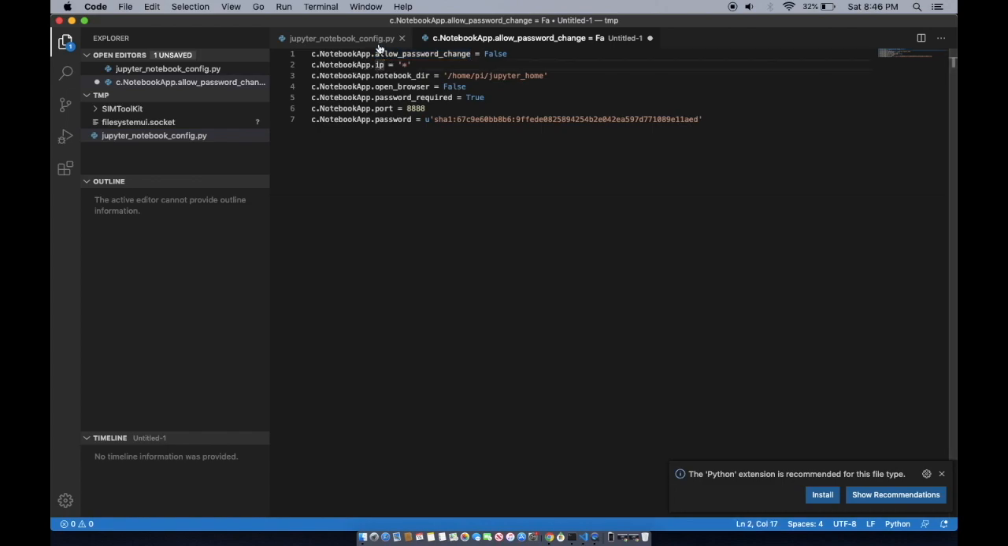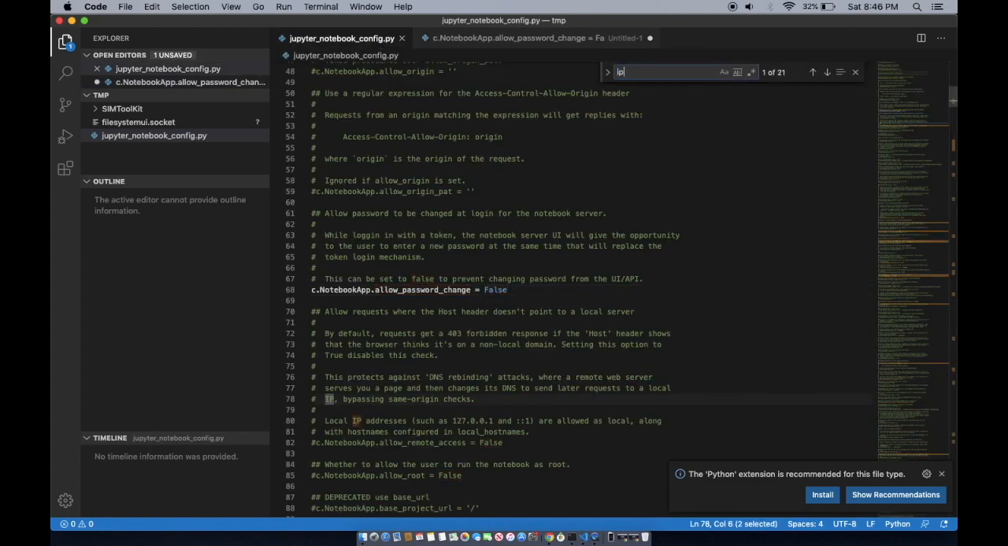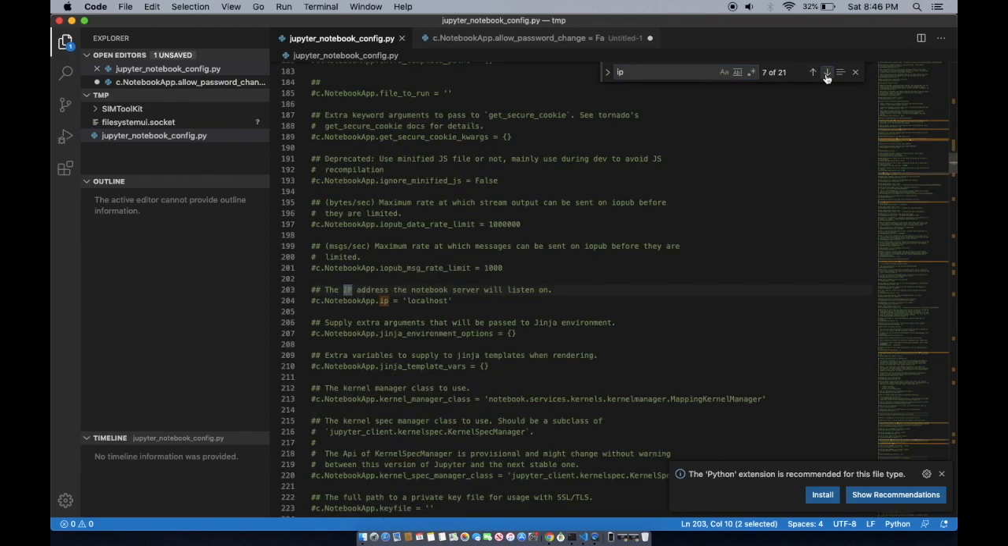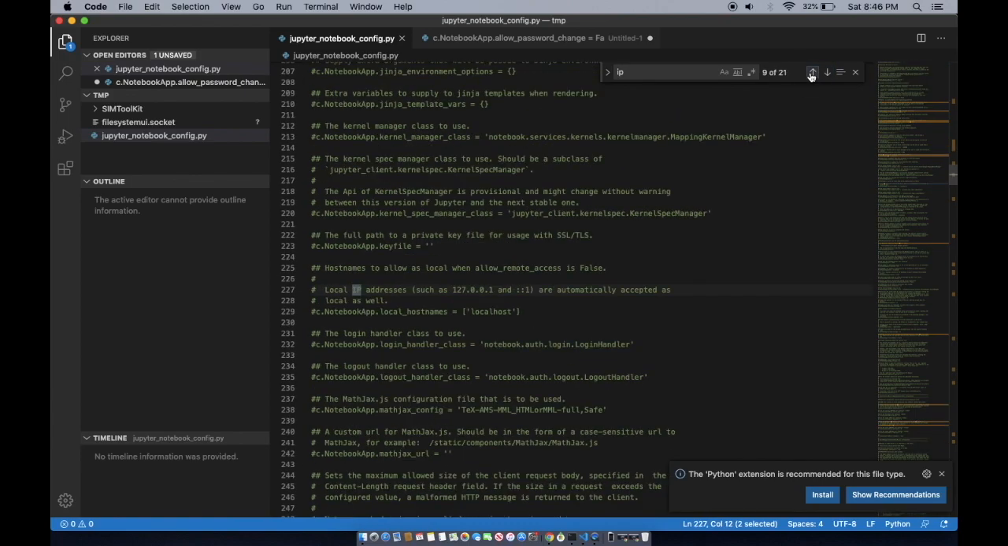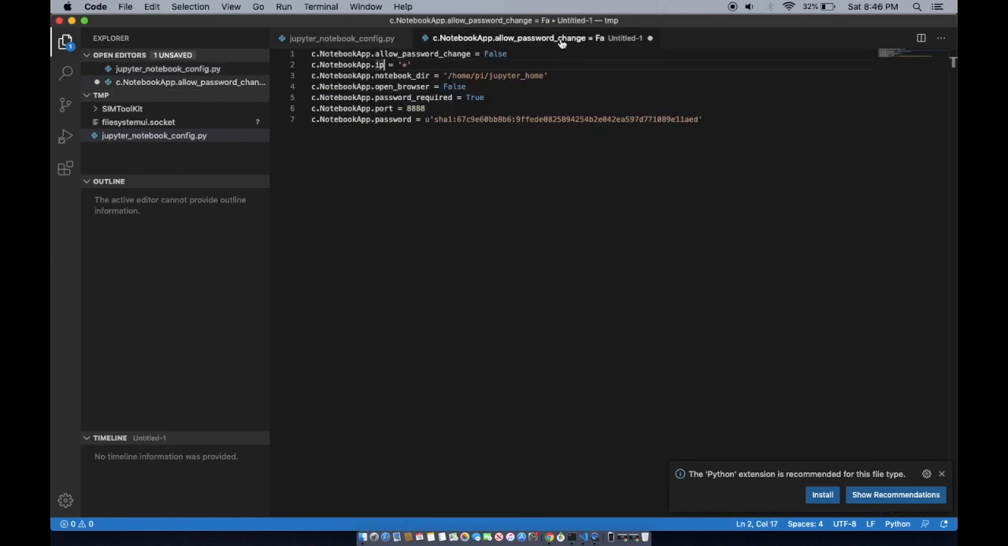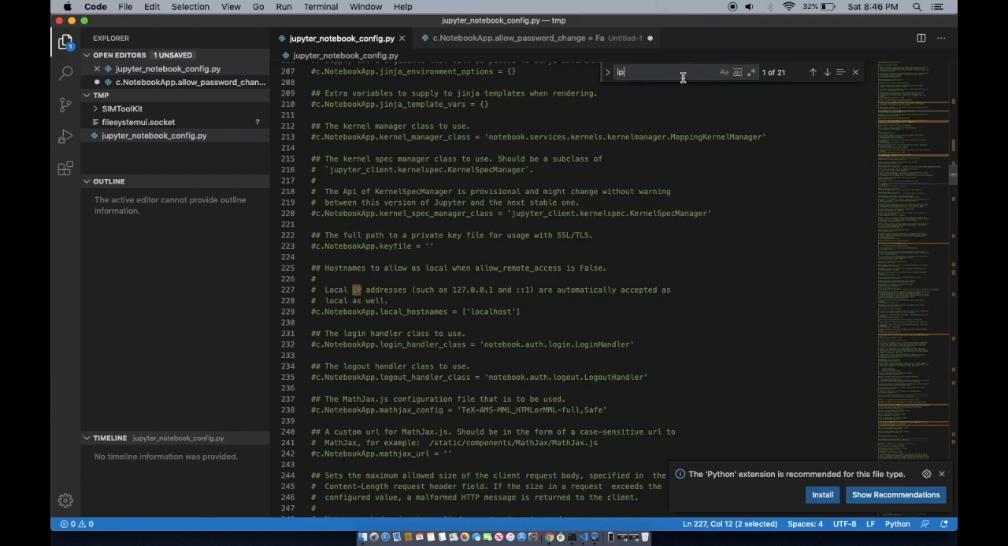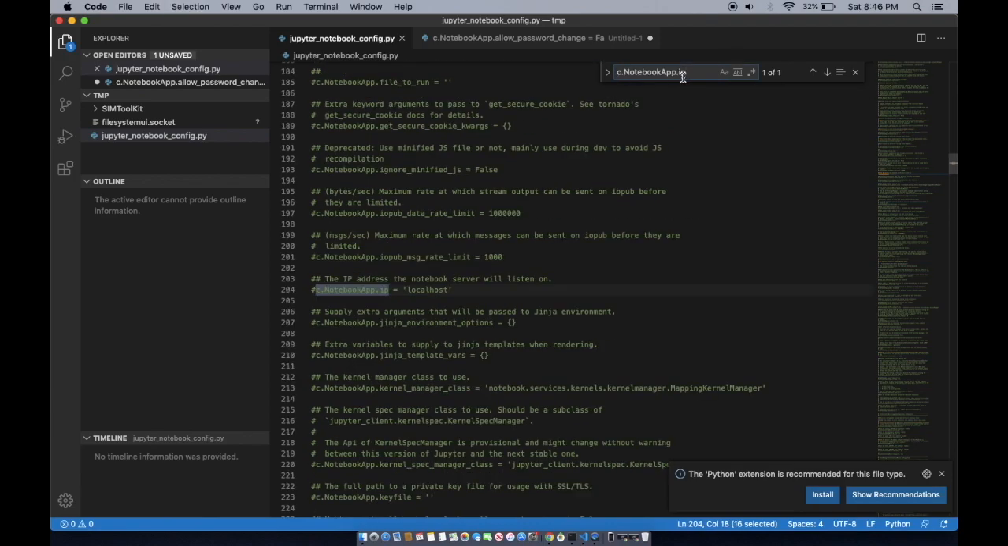Notebook IP. Okay, I'll look for IP. There are lots of IPs. There? Nope. Let's search the whole sentence. There we go. Turn this into an asterisk. There.